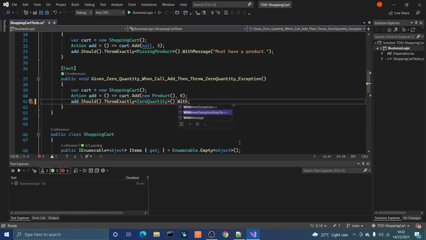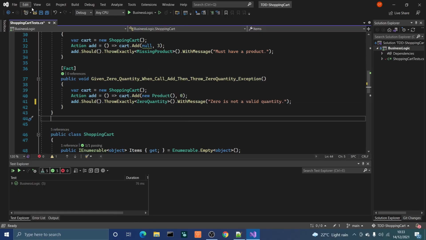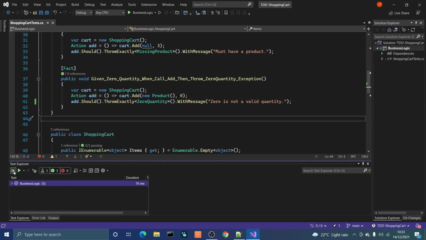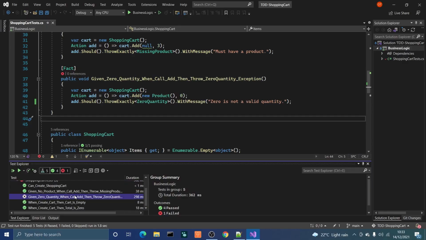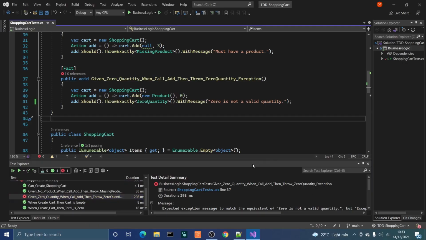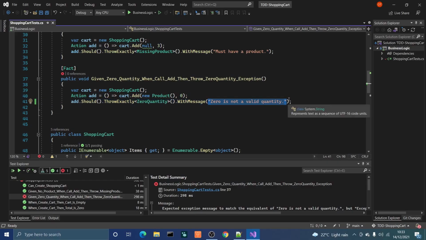with a message. What should we make the message? How about zero is not a valid quantity? Yeah, that will do. All right, brilliant. So let's run all of our unit tests. Obviously this one should now fail, should be red. Okay, good. And the test is now red. It expects the exception message to match the equivalent of zero is not a valid quantity, but it was something else. Okay, let's turn the test green.